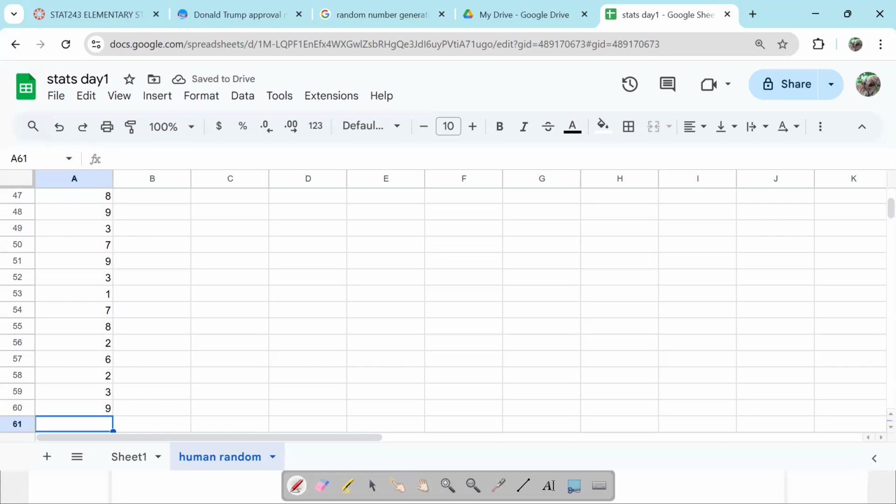3, 8, 6. 0, 2, 8. Did I miss anything? I think I got them. How many do we have? We have 66. 22 times 3 is 66. Okay, I think we're looking good.